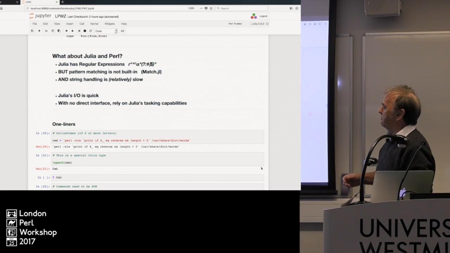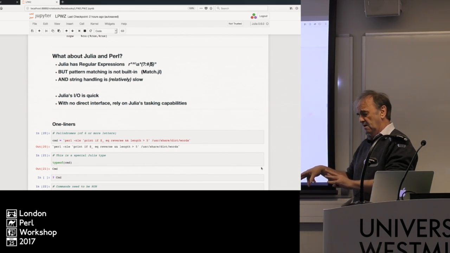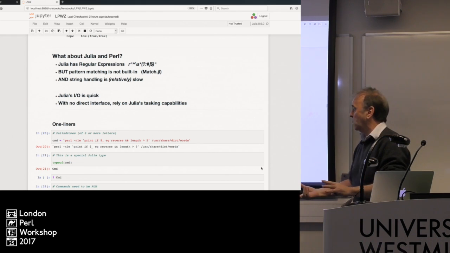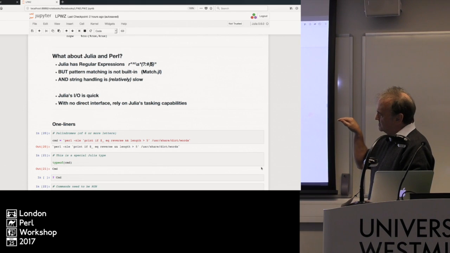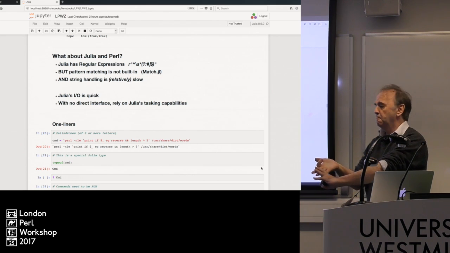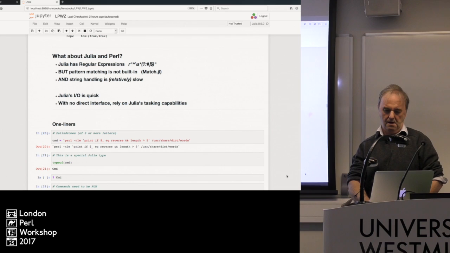So Julia's I/O is quick. It uses Node.js's library, libuv, but there is no direct interface between Julia and Perl yet. There is between Java, R, and Python. So actually, you have to rely on multitasking.